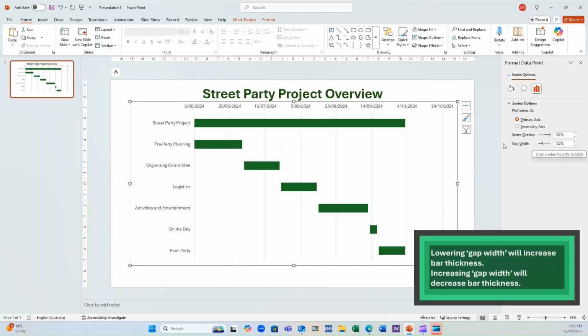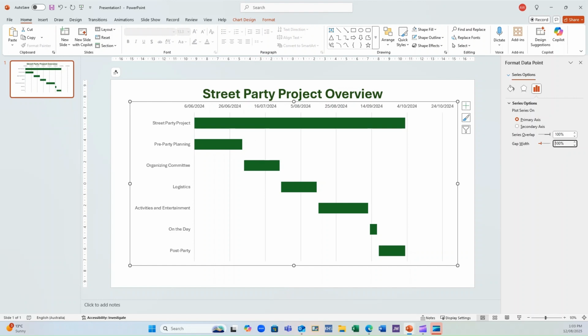You can increase the gap width. So if you were to increase that to say 200%, click that. That makes the adjustment like so. You can go back and change it, go back to 100%, and that increases and decreases at your leisure.